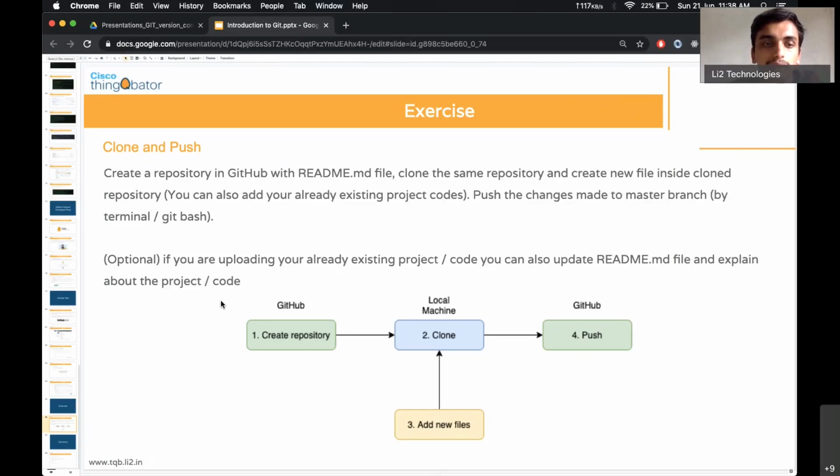Also, there is an optional thing. As I mentioned, if you want to upload the previous code which you have already written, you can obviously do that. So it's a very simple exercise. You just have to create a repository, clone it, add some more files to it, and then push back the changes. If you have any doubts regarding this, or regarding Git setup or something, you can go ahead and perform.